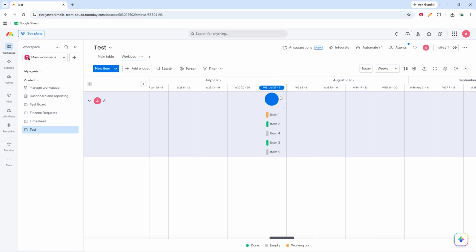After the view is created, you can use it to monitor how work is spread across your team. Each person's assignments appear in relation to the selected dates or timeline, so you can review who has a heavier workload and who has more room available. This is where the view becomes useful for planning since it gives you a direct way to compare assignments across the team without leaving the board.